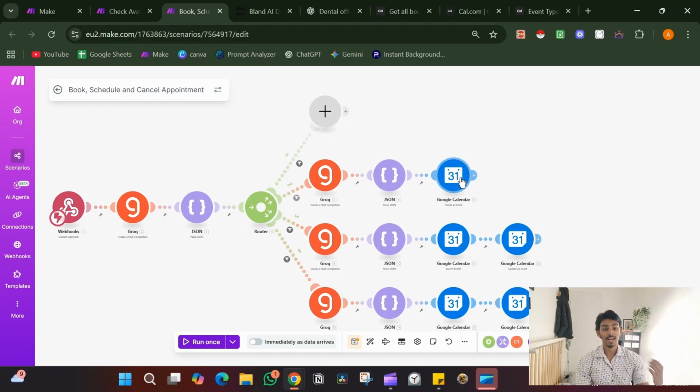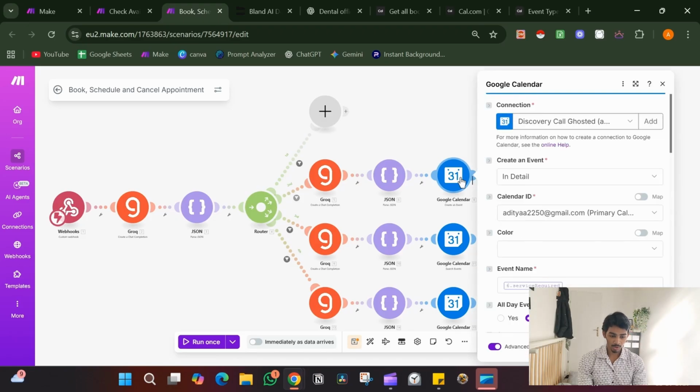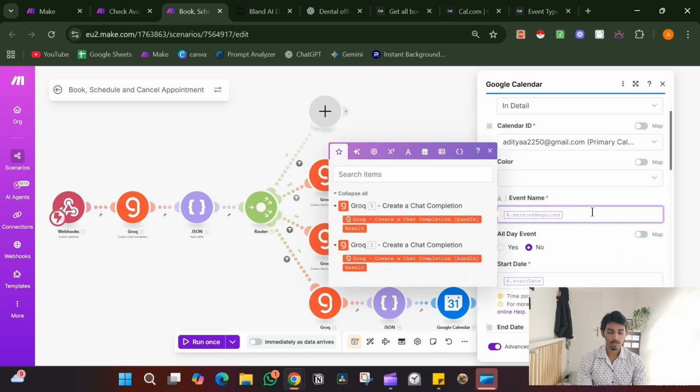Then we have the Google Calendar create an event module. Now, first of all, create your own connection. That is very easy. The calendar ID, you'll find it. Then we have the event name. The event name is the service required, because you'll find that, for example, the AI agent, or in this case you can say the assistant or the receptionist, will ask, is it a routine checkup or what is it? So you say, yeah, it's a routine checkup. So it will say routine checkup.